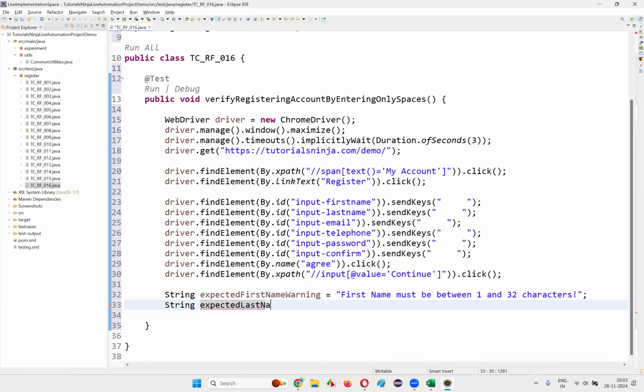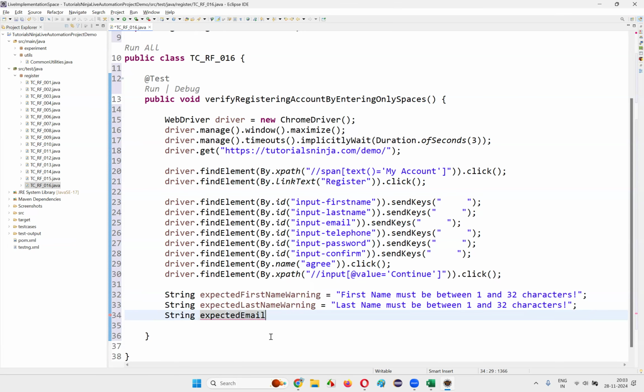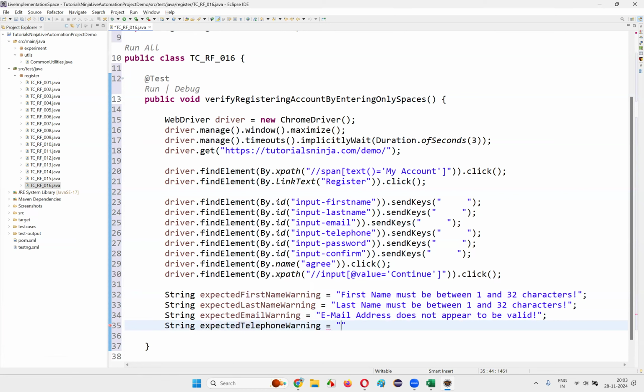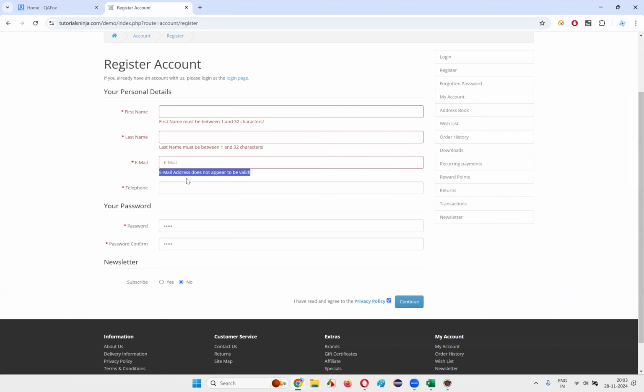Enter expectedLastNameWarning is equal to, put a semicolon here, and then String expectedEmailAddressWarning, give the email warning, then String expectedTelephoneWarning. Here "Telephone does not appear to be valid" should come; this should be the expected warning message for telephone. For these four fields, we should get the warning, but only for three we are getting a warning, but for telephone we are not getting one, so the test needs to fail.